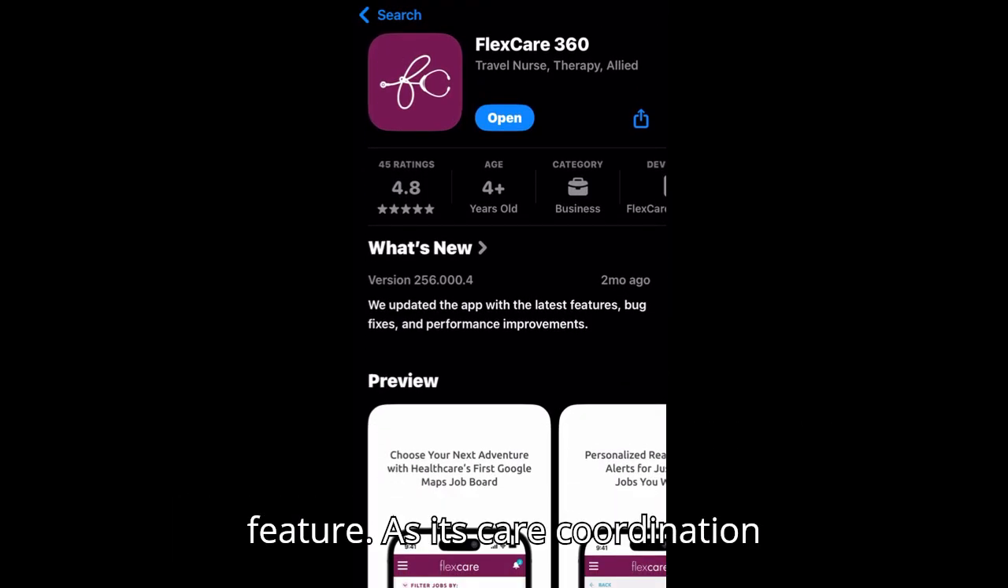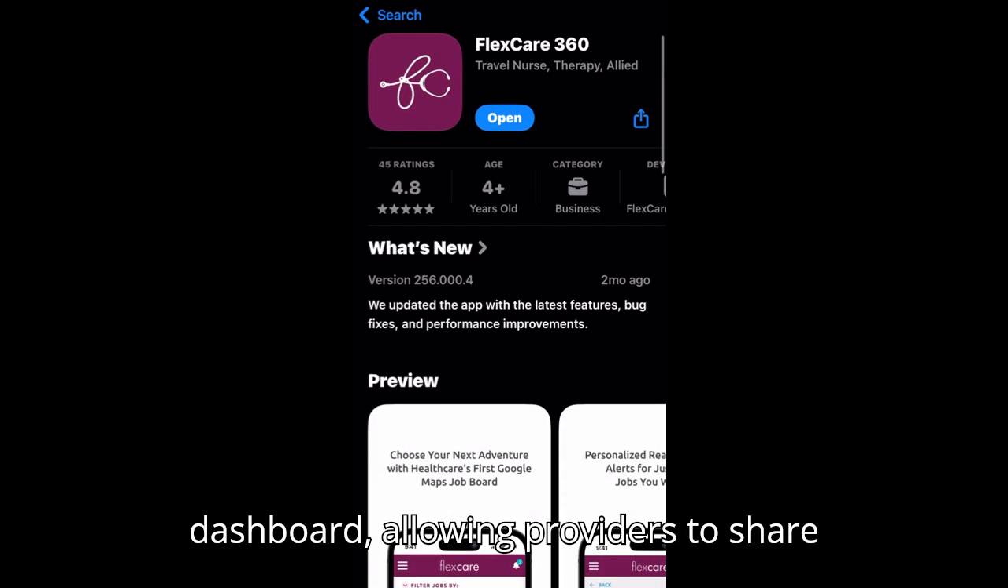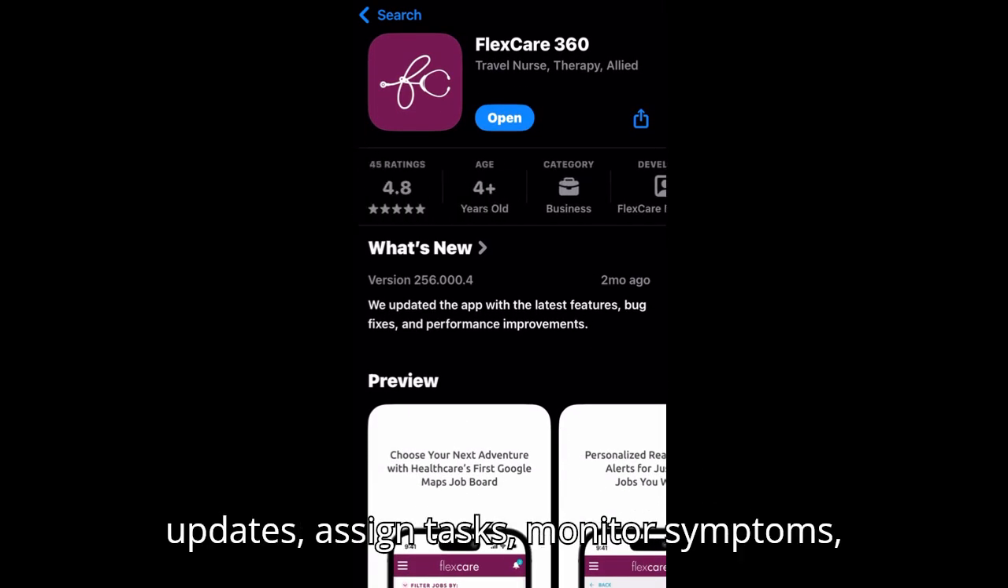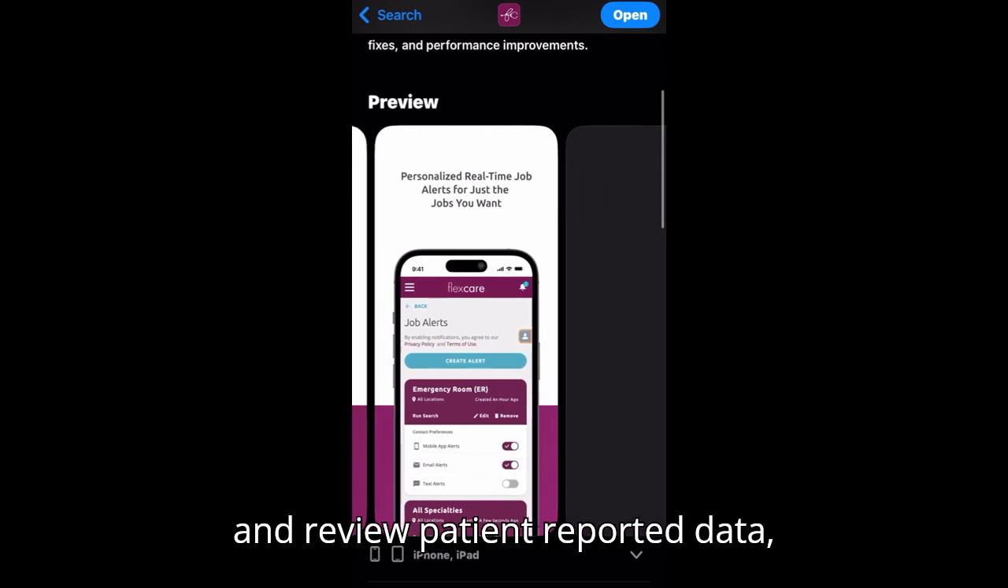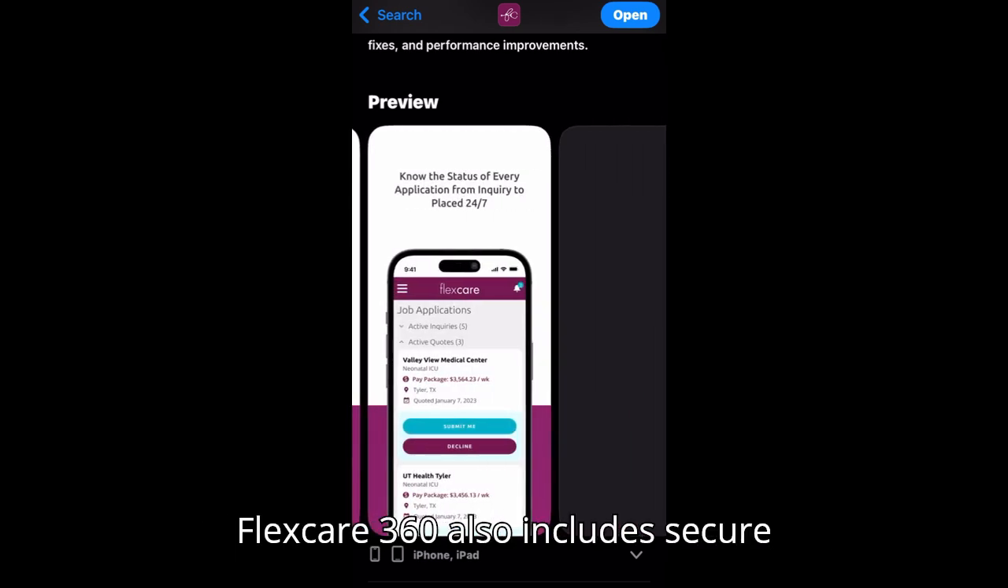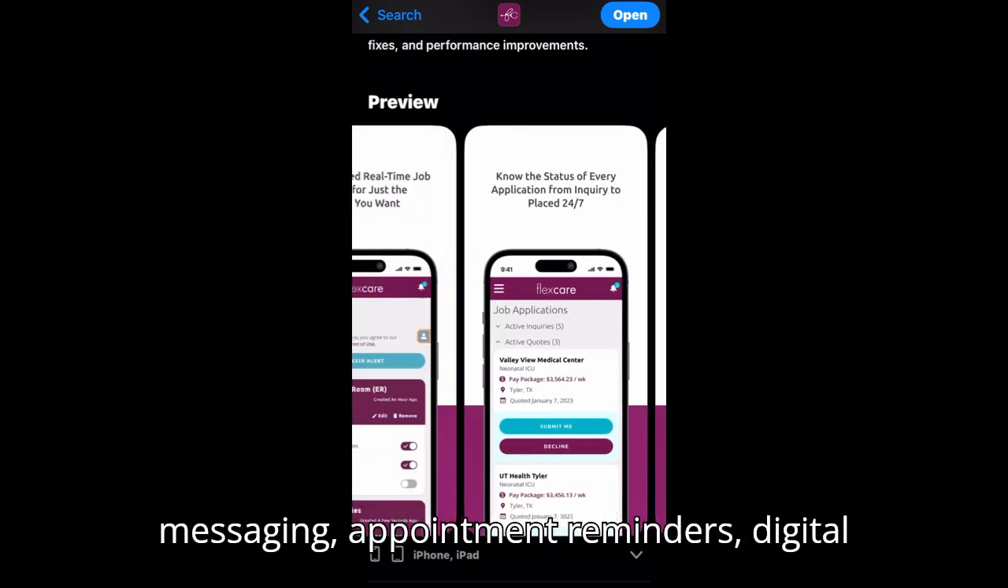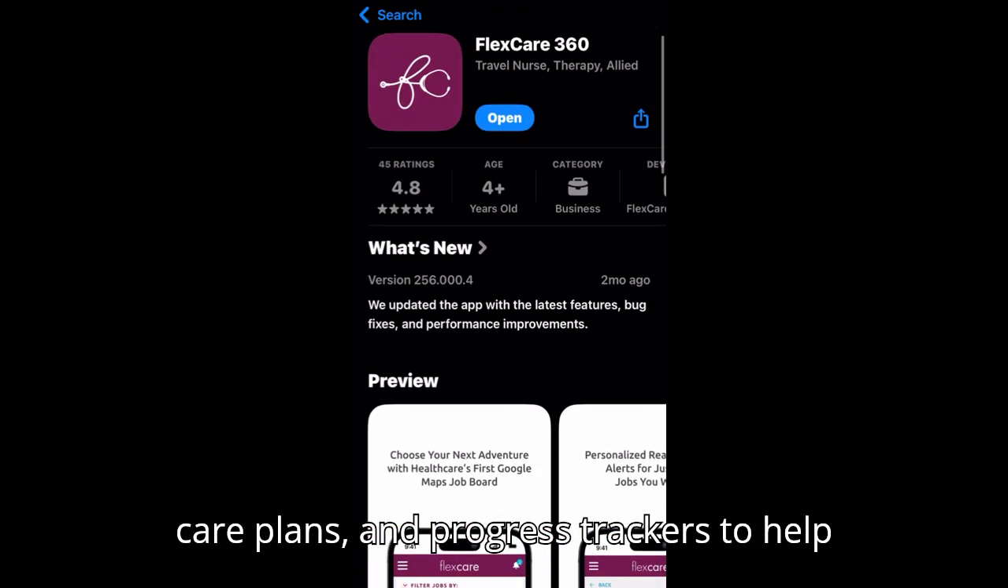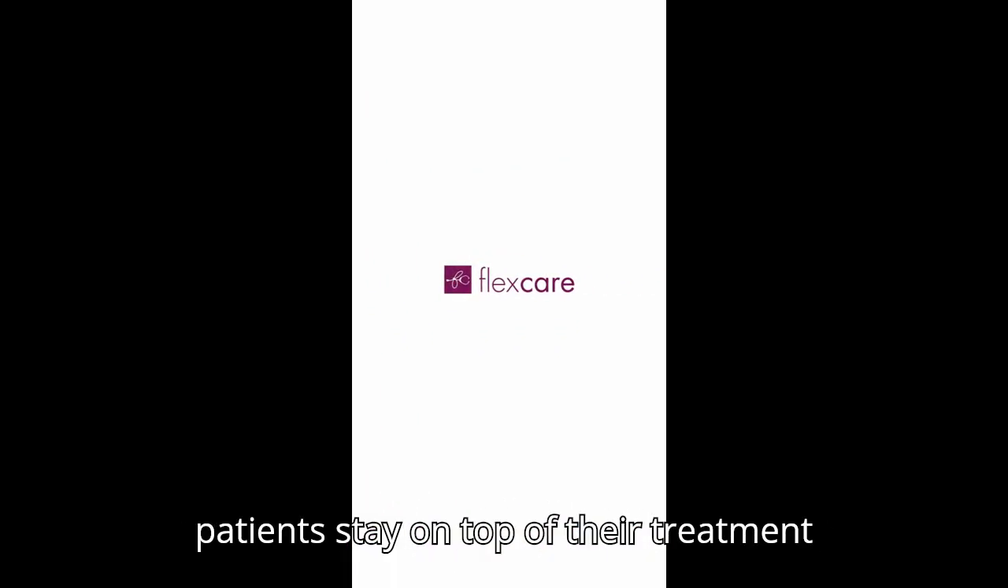The app's main feature is its care coordination dashboard, allowing providers to share updates, assign tasks, monitor symptoms, and review patient-reported data. Flexcare 360 also includes secure messaging, appointment reminders, digital care plans, and progress trackers to help patients stay on top of their treatment goals. Everything runs quietly in the background so both patients and clinicians can manage care with minimal hassle.